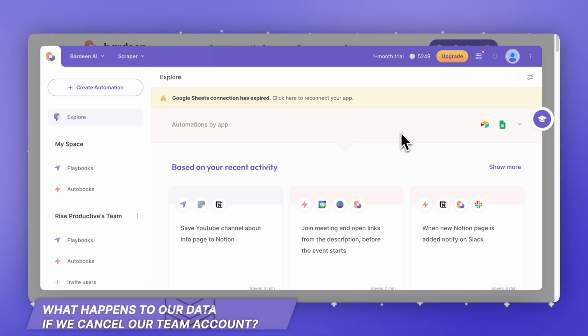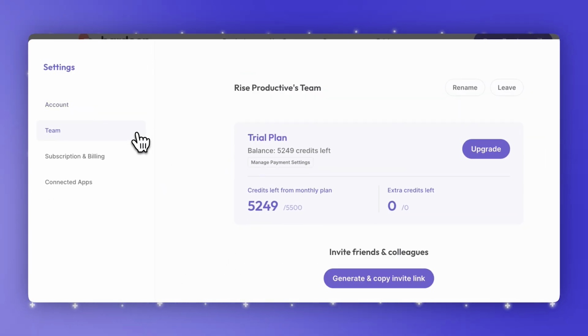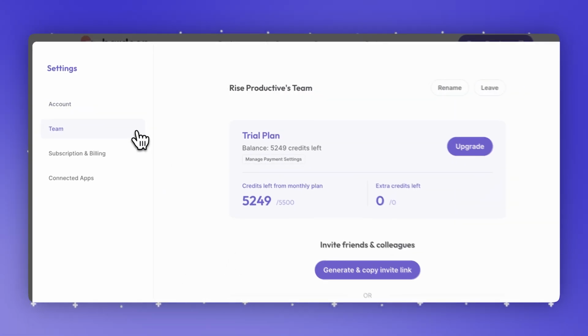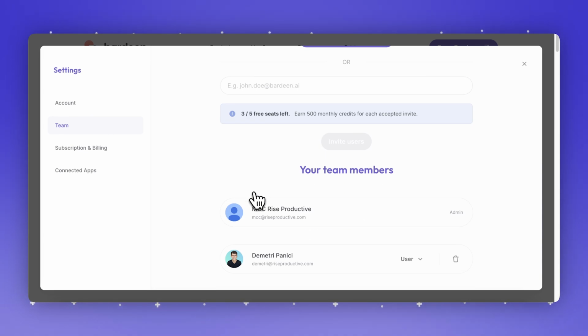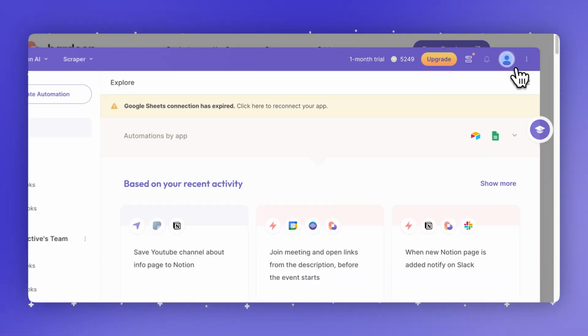What happens to our data if we cancel our team account? If the team account is canceled, the team space will be deactivated and all playbooks in the space will revert to their respective owners. Unused credits will be lost unless the account is downgraded to premium, in which case the credits are preserved.